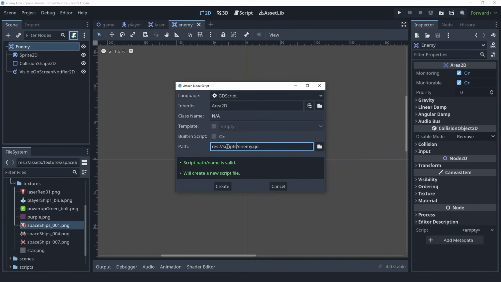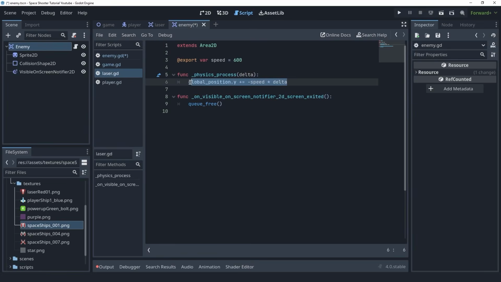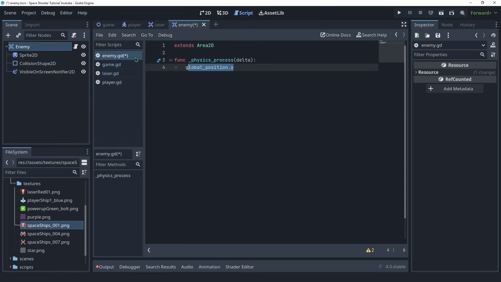This looks fine. And we, of course, need to create a script here. Let's put this inside of the scripts folder. Let's create it. And in here, we're going to make this go down. So let's create the physics process function. We need to access the Y property of the global position, just like we did for the laser. In fact, we can copy this and use this, and it will work.